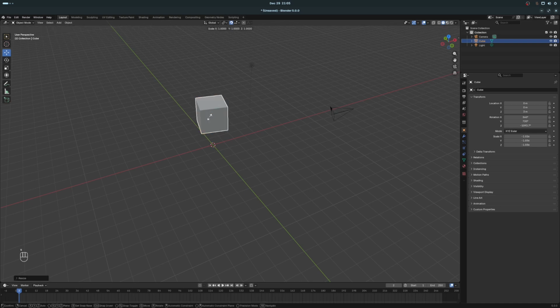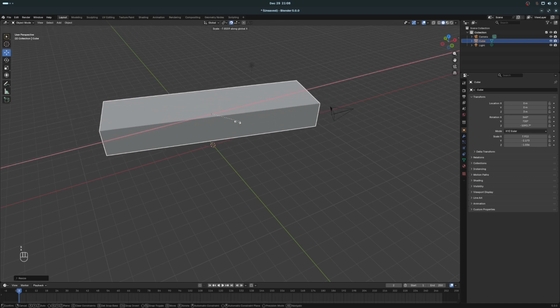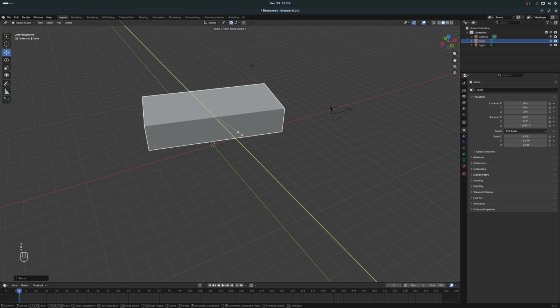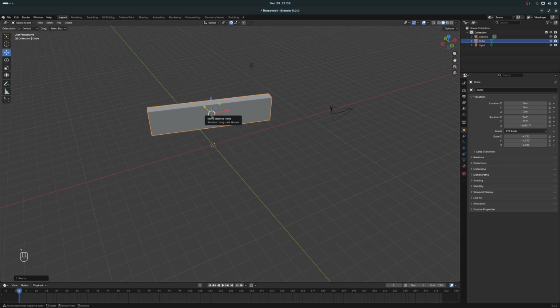Scaling. To scale an object, simply press S. If you want to stretch an object along a certain axis, press X, Y, or Z after pressing S.